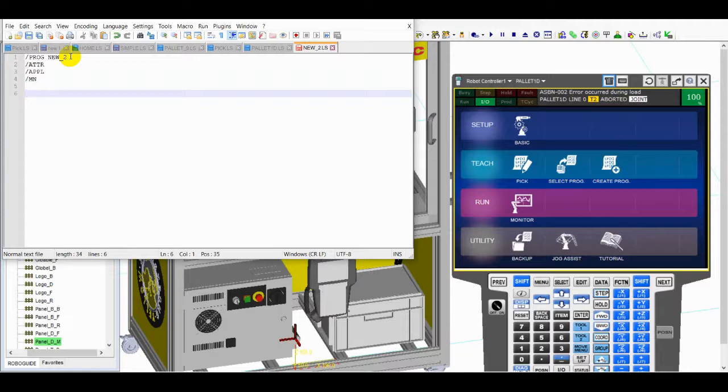But your program must also end with two footnotes, which are your position. This position element is where the controller would store the positions you teach when you're teaching your programs to make it run. The positions you teach will be stored in this section under this element, and then the end element. This tells the controller that your program has come to its end.